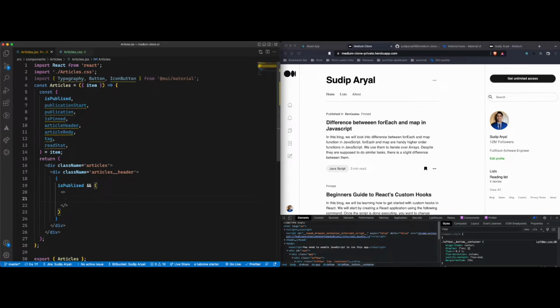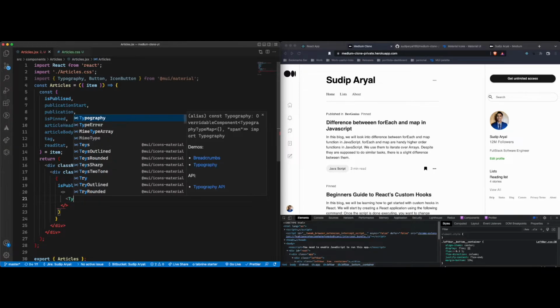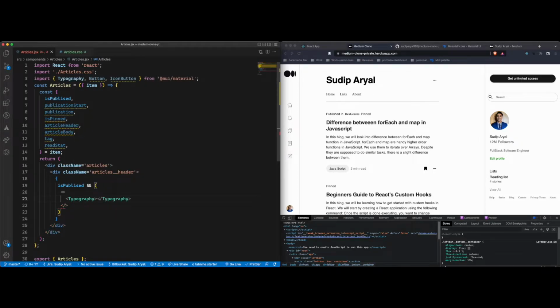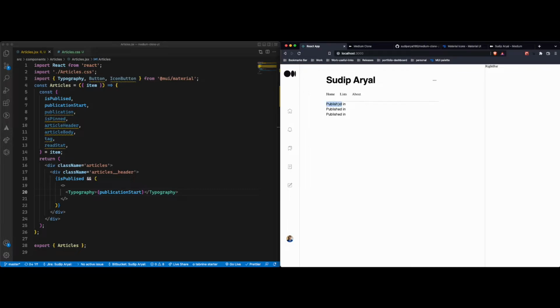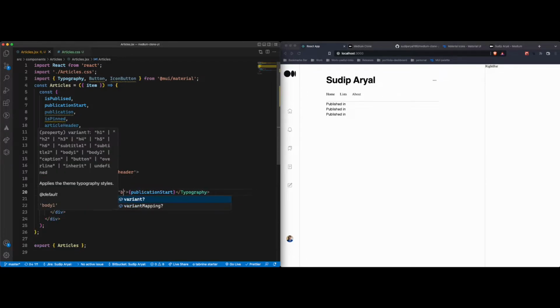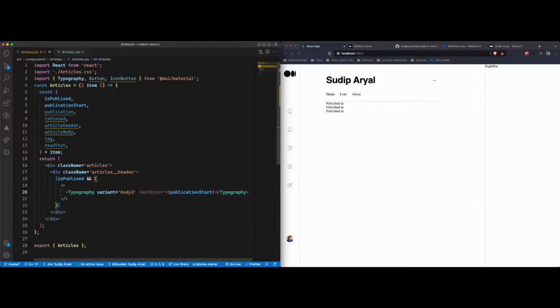Within here, we're going to have a typography, and the text inside that is going to be publication stat. Okay, let's see. It says published in. Yeah, we're doing good. Let's see now. I'm going to have a variant of body 2 on this, and then what else do I want? I do want to have margin, so let's have that margin. We're going to use the sx prop again.